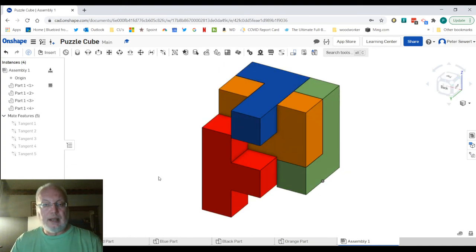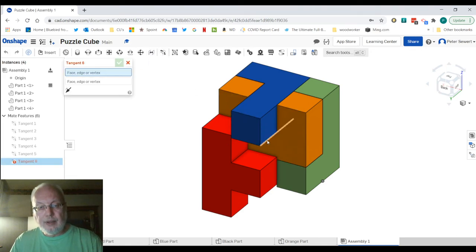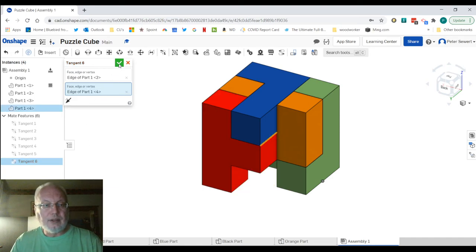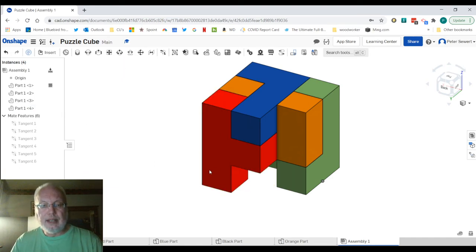Okay. Now I want to use my tangent mate, and I'm going to put this edge and that edge together, green check mark, and click on this, and it's not moving any place. I got one more part to put in.